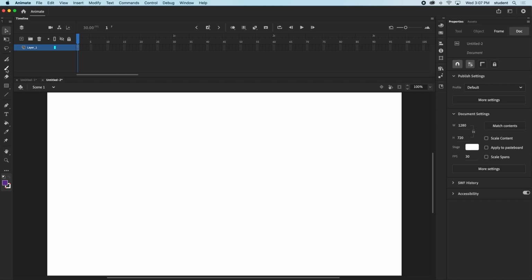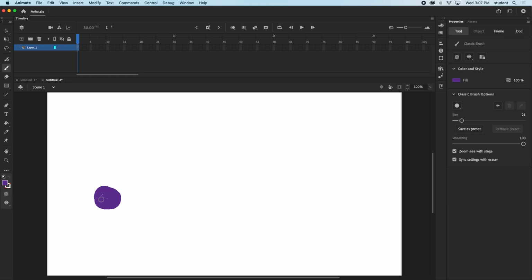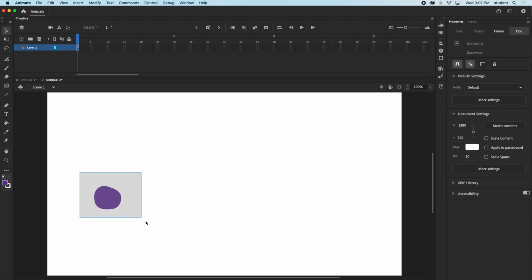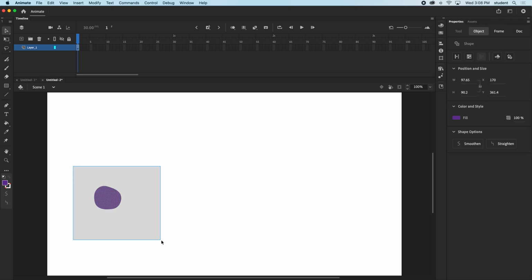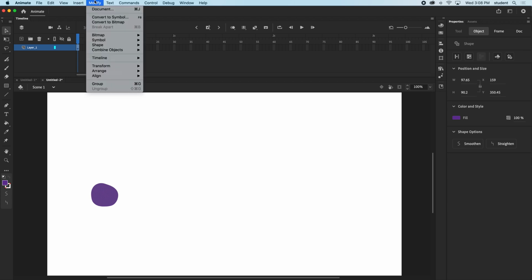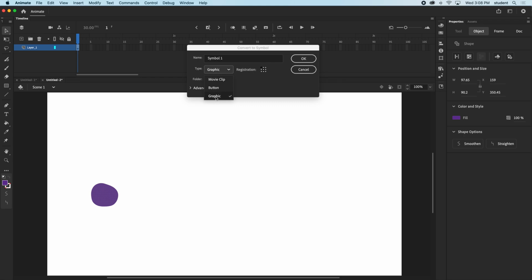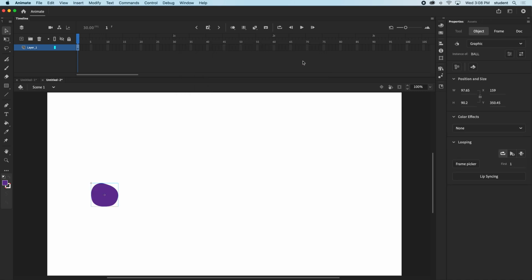So I'm just going to paint something here. I'll take my brush and make this kind of circle, and I've painted it on frame 1. I'm going to convert this to a symbol. I'm going to move quickly on that because you can look at my previous tutorial on converting to symbols, but I'm going to select this whole shape and go to Modify, Convert to Symbol. I'm going to make sure that it says graphic, and I could even name it if I want to. And I'll say OK.